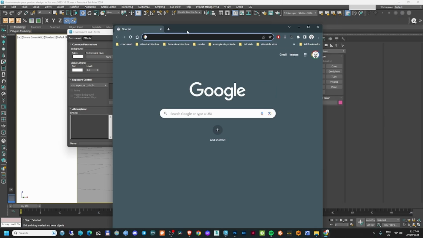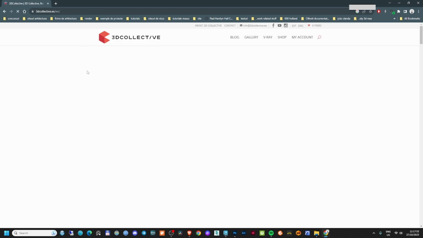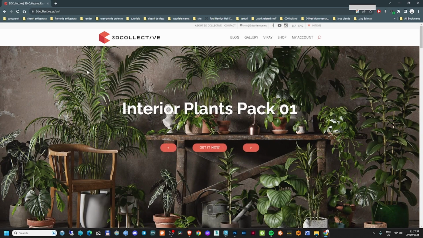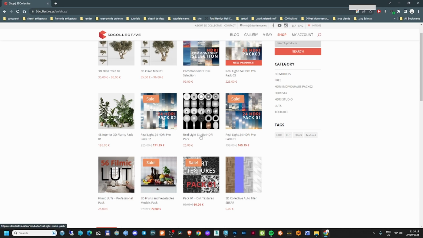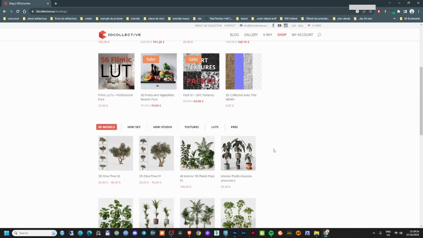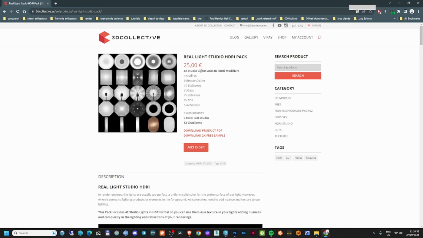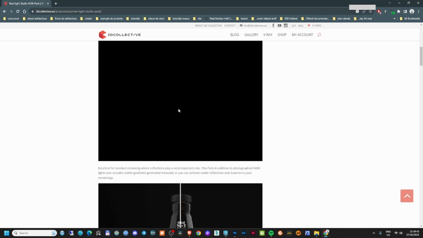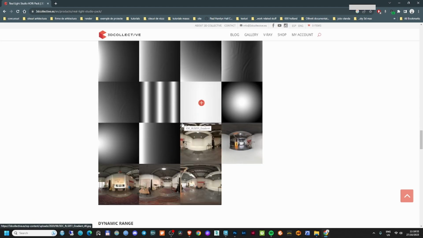And for this HDRI, I'm going to use one from 3D Collective. If you don't know Adam Martin, I mean, for sure you know Adam Martin if you are Spanish, but in case you don't know Adam Martin, yeah, it's a very good 3D Studio, V-Ray and Corona Render teacher, and he's also selling some stuff on his website, yeah, he has all kind of stuff. Some of them are quite expensive, some others they are okay as a price for what you get. So yeah, what we're going to use today is this Real Light Studio HDRI pack. It's only 25 euros. There are a lot of HDRIs in here, so yeah, if you can see in his website what they are doing, these HDRIs, they are quite nice, and this is how they are actually looking. So yeah, I think they are very, very useful.